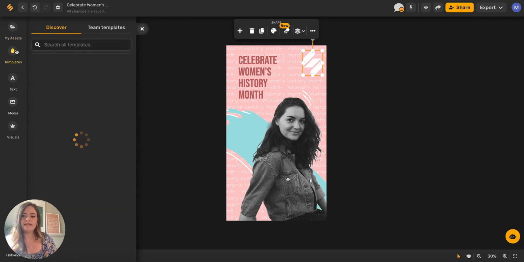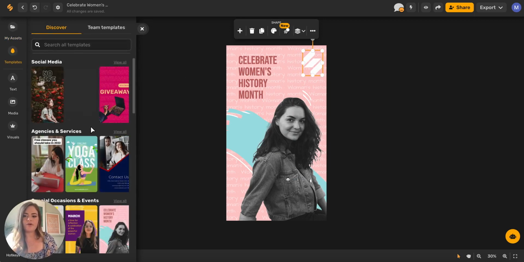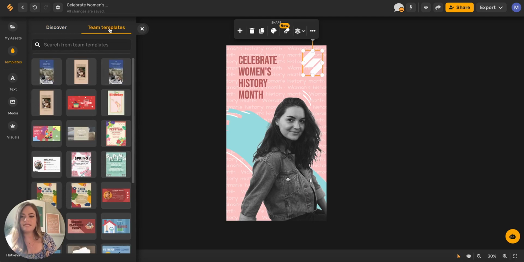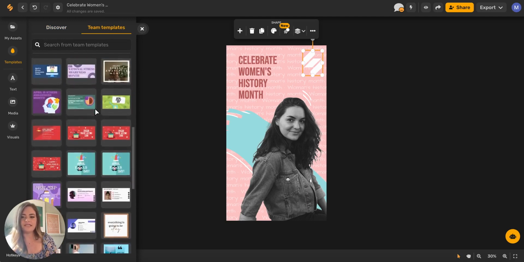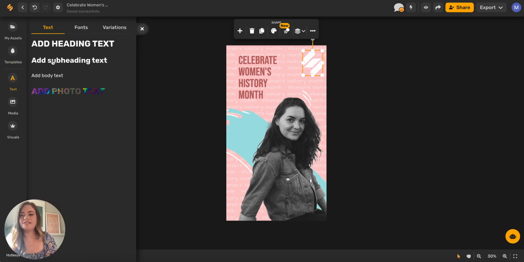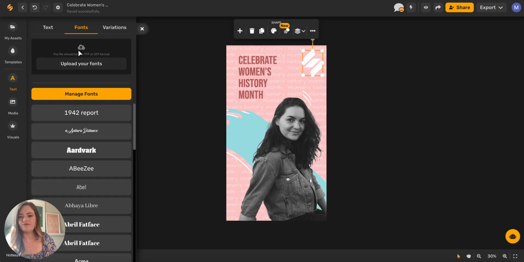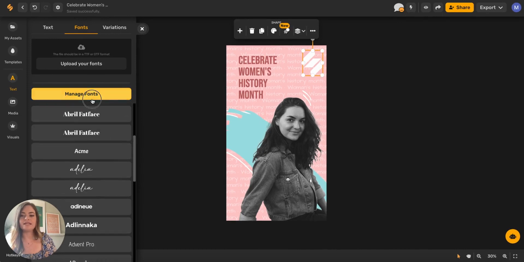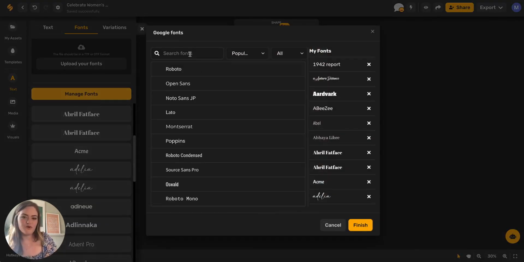Next, we have our templates. This is for if you are creating a carousel or multiple Instagram stories or something like that. You can also save templates to be able to be accessed by your team. Then we have our text. These are just some of the really quick shortcuts to add text. You can also upload custom fonts here. We do have access to 1,000 Google fonts within Simplified, and these are the ones that I have selected right now. You can always click Manage Fonts to be able to search Google Fonts and add new ones right in here.